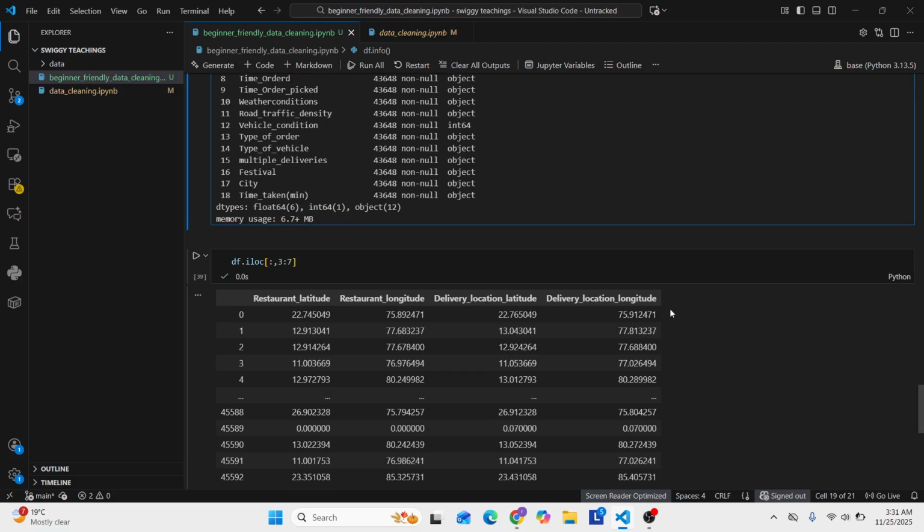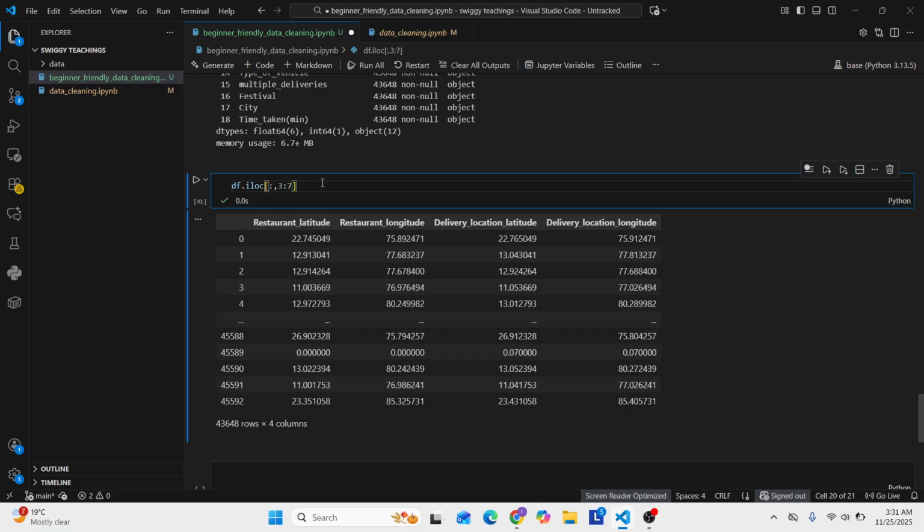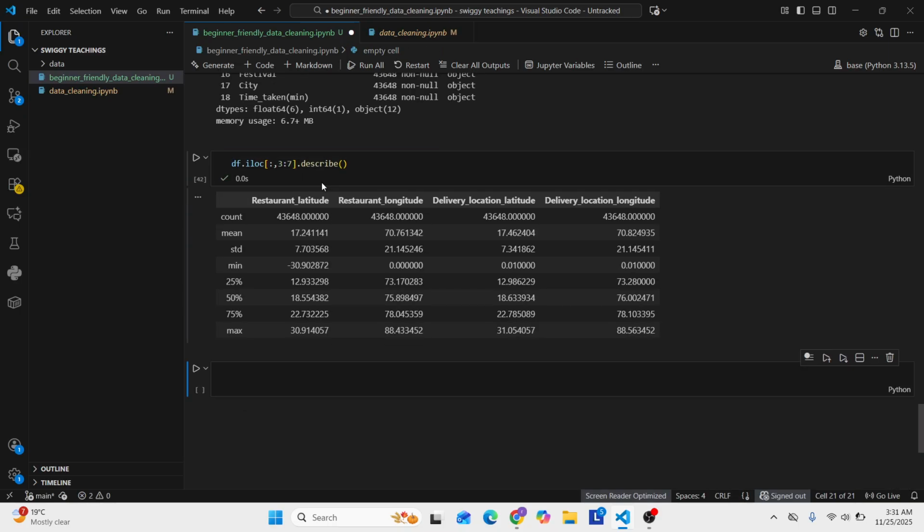On top of it, I will use the describe method to get to know the values. Sorry guys. So here you can see count, minimum values, mean. Here you can see the mean is negative, so the values can't be negative.